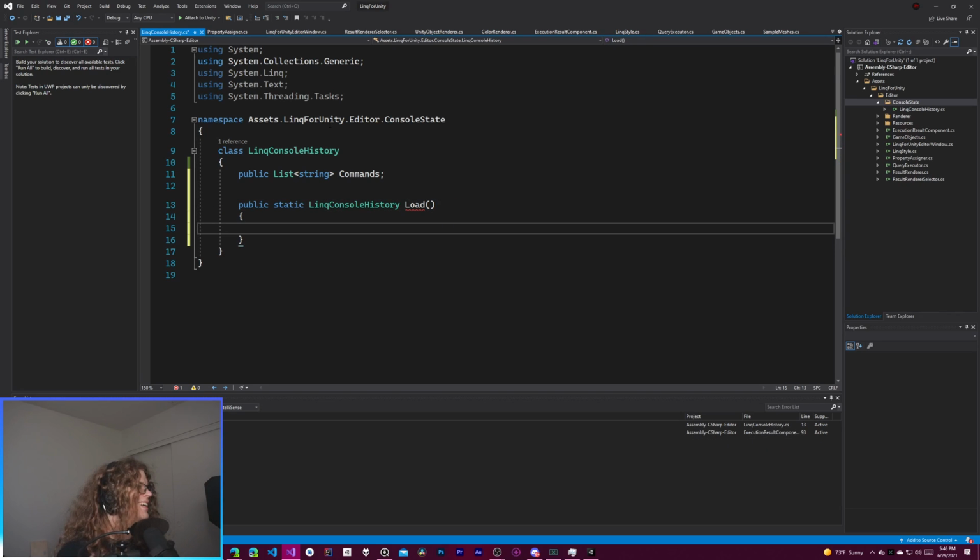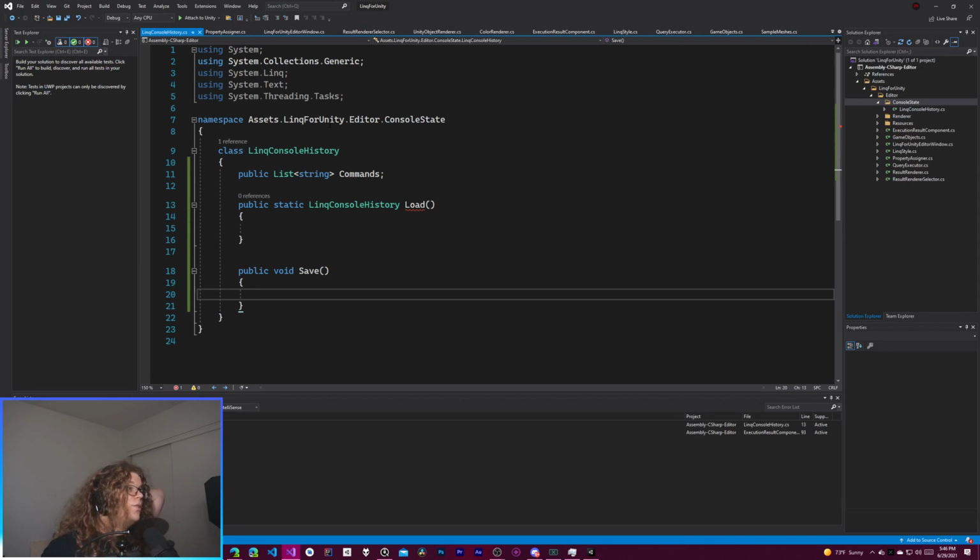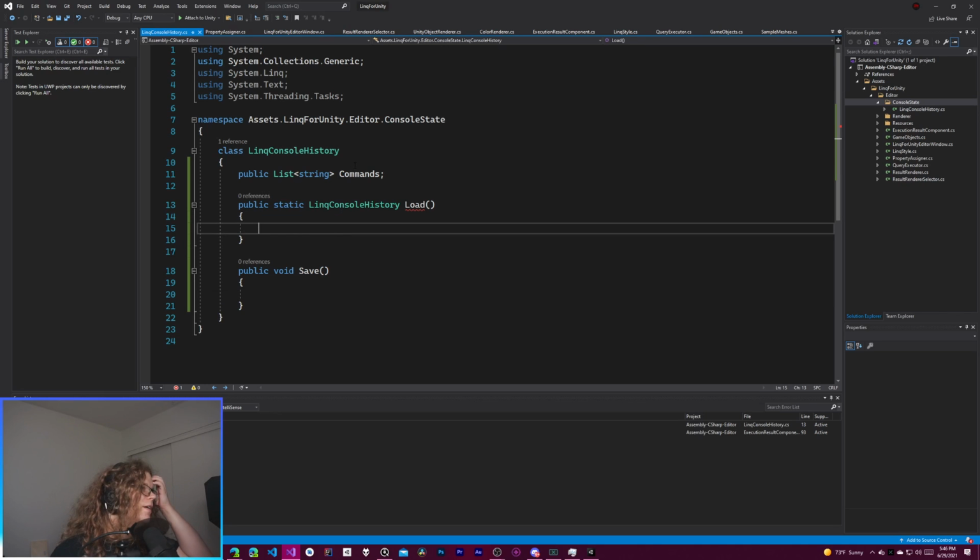Load. And we'll add a public void save function as well. So the load is static, meaning you can just do LINQ console history.load, and then you'll get an object and be able to reference that object repeatedly. And then we can just save back to that history.